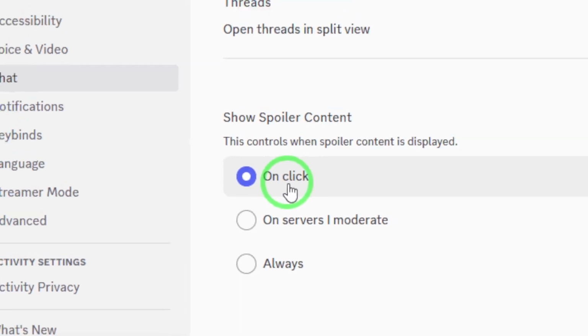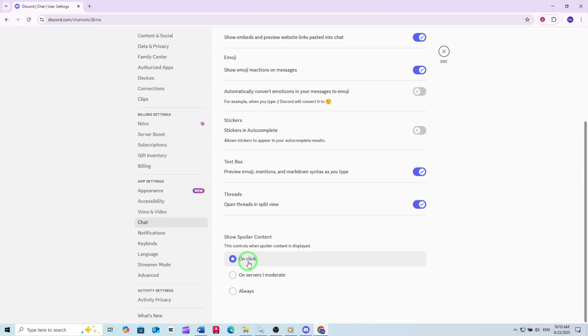It's a great way to protect yourself from unwanted surprises, especially in active chats where spoilers can pop up at any time. Once you've selected On Click, you're all set. From now on, spoiler content will stay hidden until you decide to reveal it with a simple click. And that's it. Quick and easy. Now you can enjoy Discord chats without worrying about stumbling into spoilers you're not ready for.